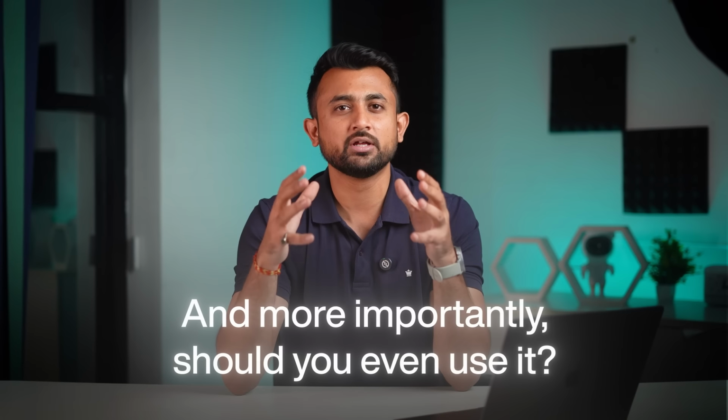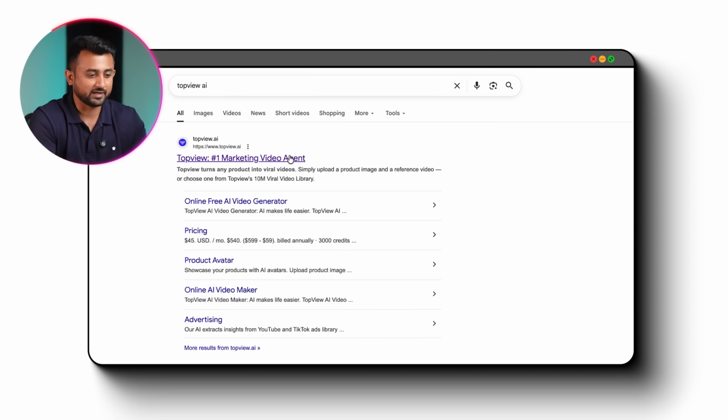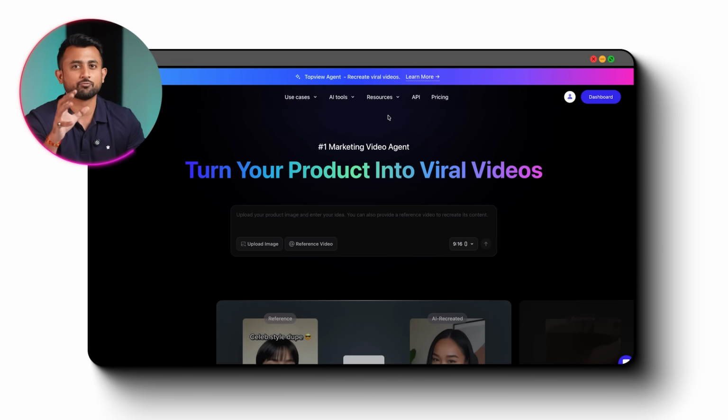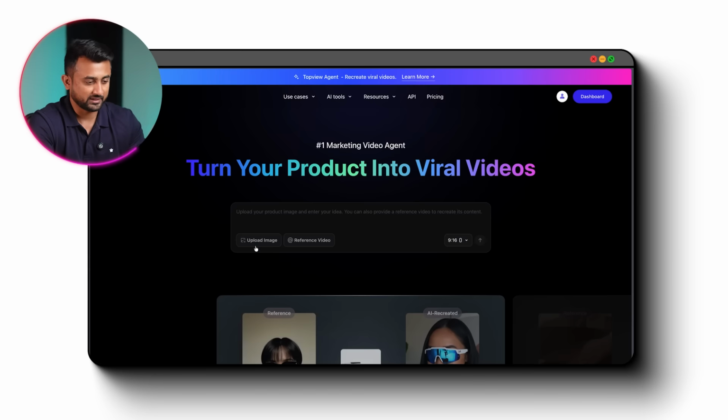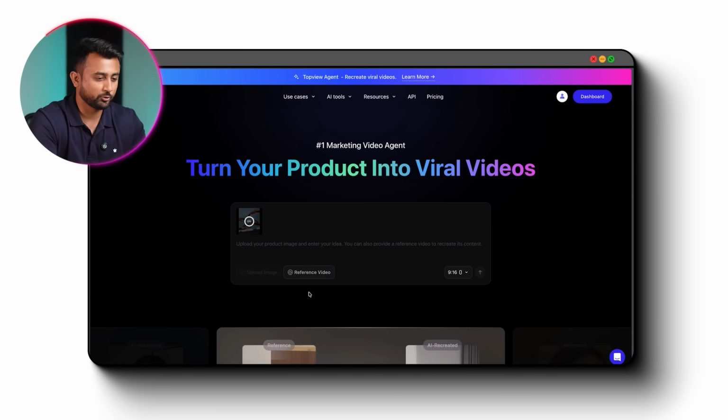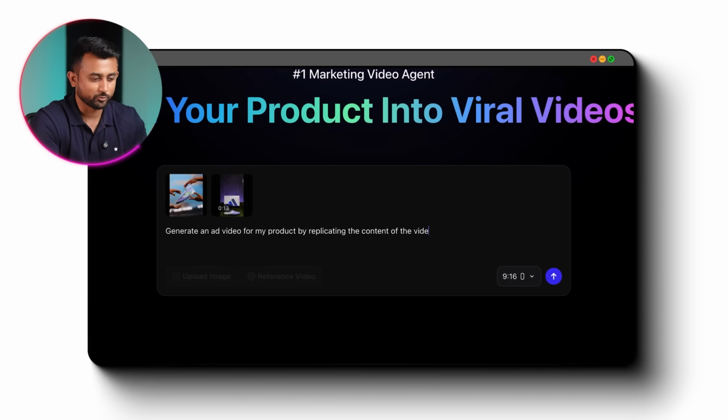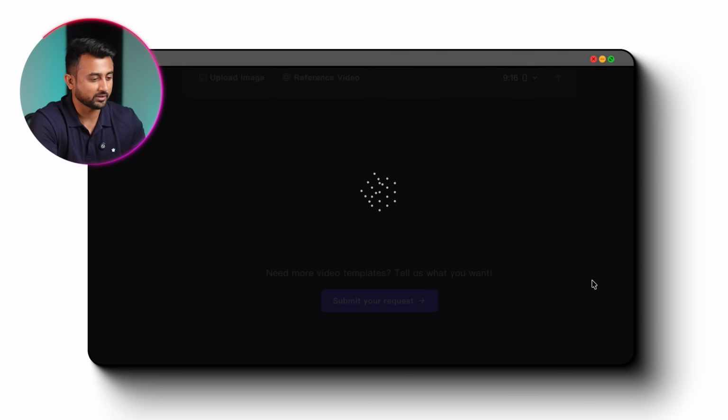But does it actually work? And more importantly, should you even use it? Let me show you the exact process. Step 1. Open Topview's website and create an account. They offer a free trial which is good for testing. Step 2. Find any product or a viral video you want to recreate. Step 3. Go to the Video Agent feature, upload your image and paste the URL. Step 4. Now just write a prompt describing what you want and that's it.